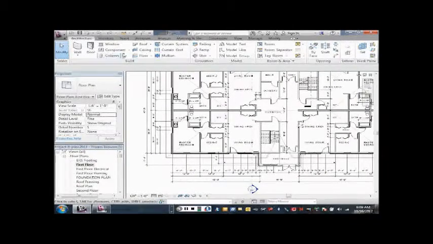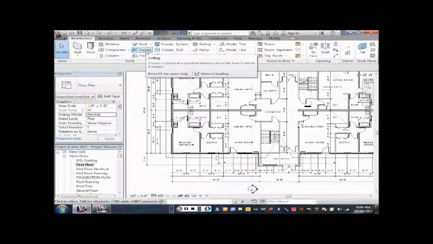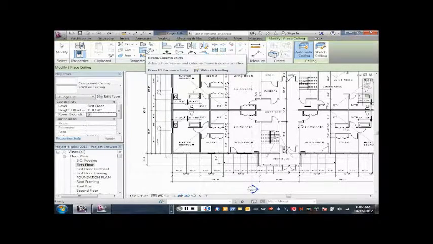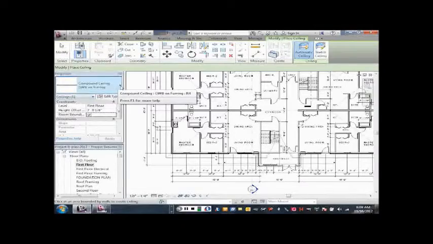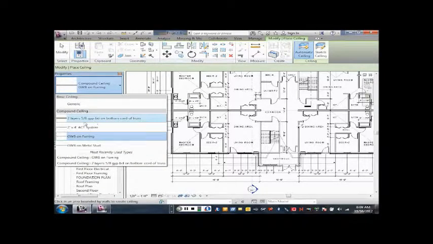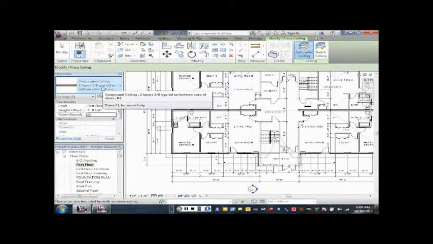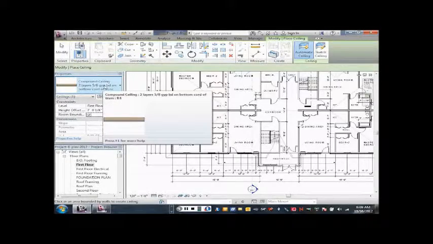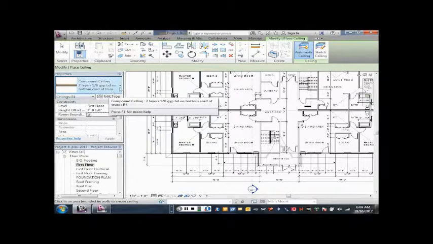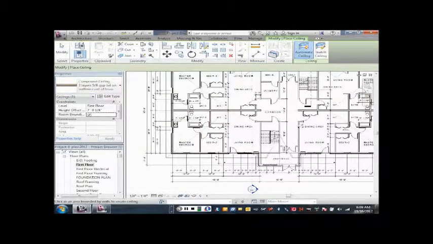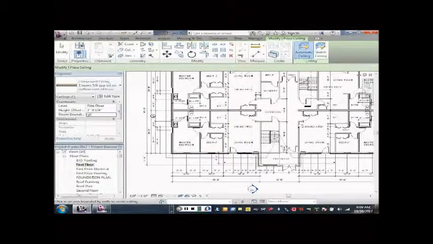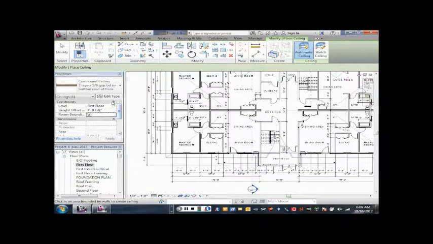Okay, so I'm going to go up to ceiling. Click on ceiling. It's going to default to something. It probably defaults to the last one you may have created, which might be that one, which we put on the upper floor. But let's create one for the first floor. And the first floor ceiling is basically going to be just the sound channel and the gypsum board, because we're attaching it to the bottom of the floor truss.